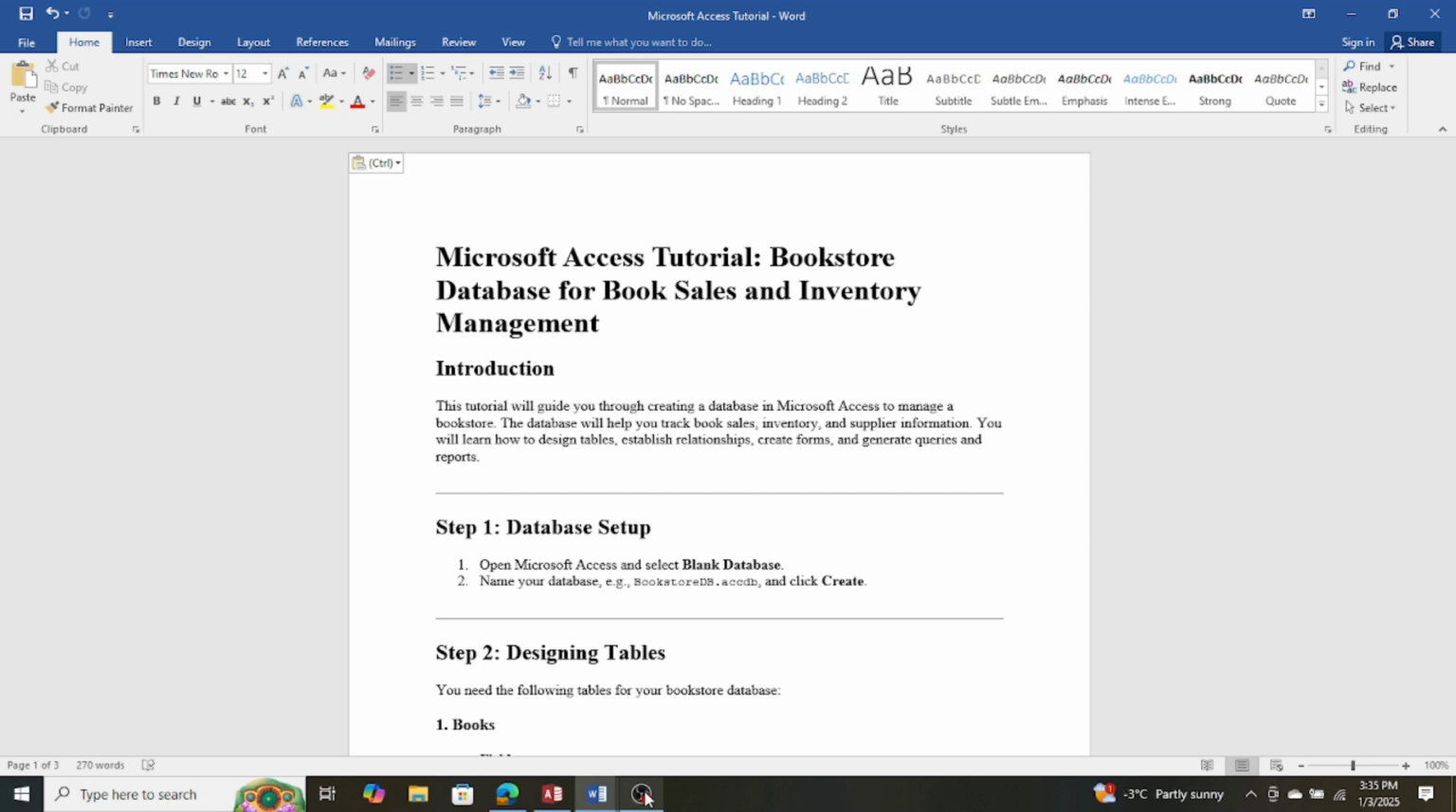And this tutorial will guide you through creating a database in Microsoft Access to manage a bookstore. The database will help you track book sales, inventory, and supplier information. You will learn how to design tables, establish relationships, create forms, generate queries, and reports.